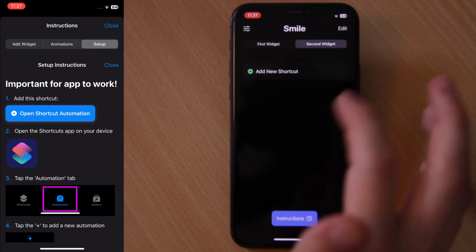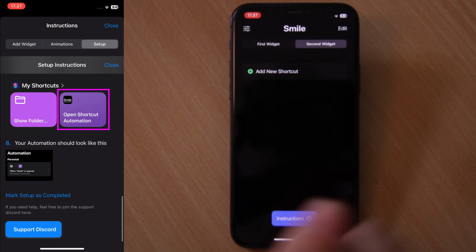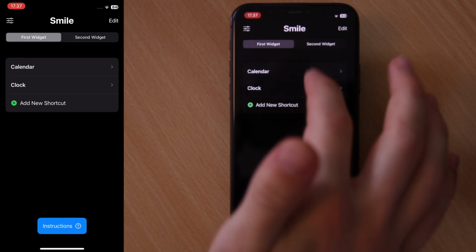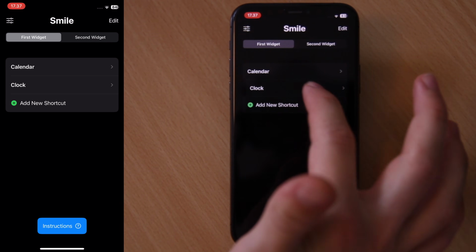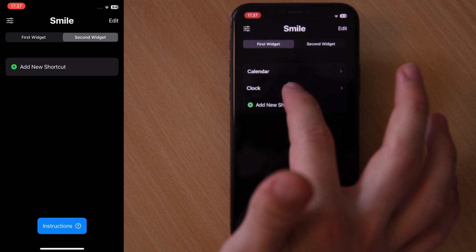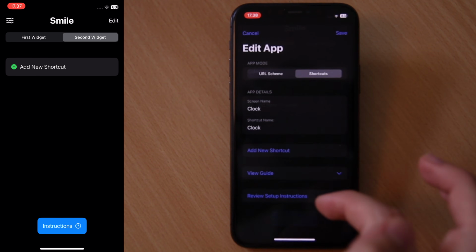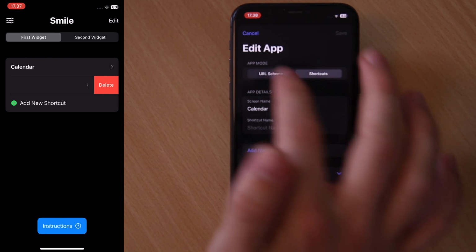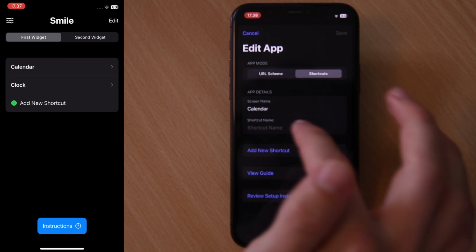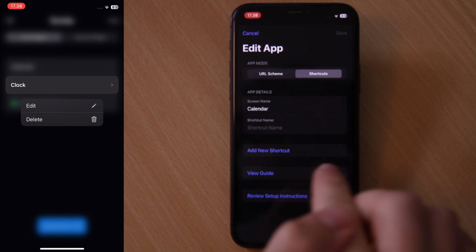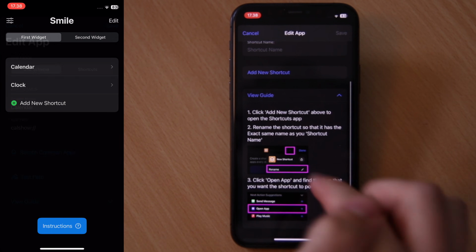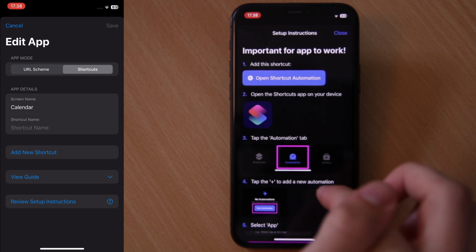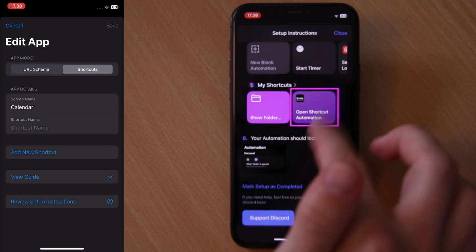You can also add stuff and shortcuts to the second widget, but you can probably find out. If you want to remove, you can slide it. You can also hold it down. You can delete it. You can edit it. You can also edit it by just going into them. You can also convert one kind of shortcut to another one. Then you just need to configure the shortcut. You can always view the guide here on how to rename the shortcuts and make it open, or you can review the instructions about how to do the automation for the shortcuts automations.